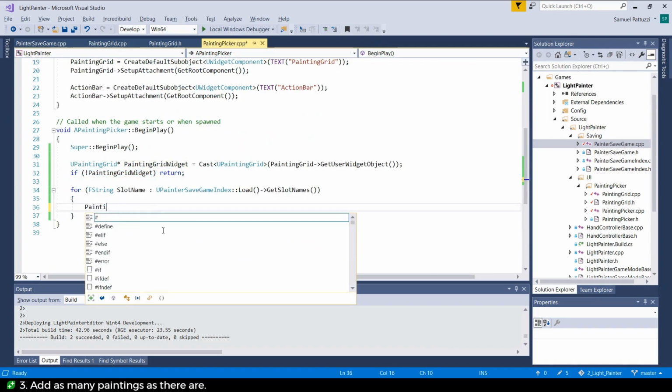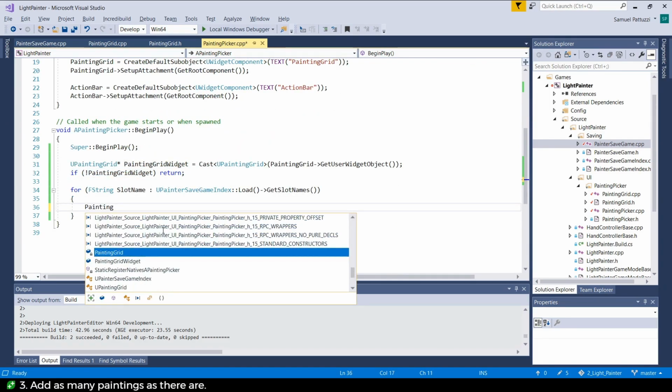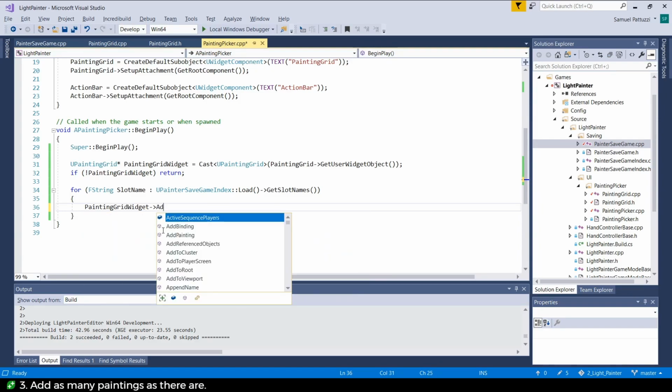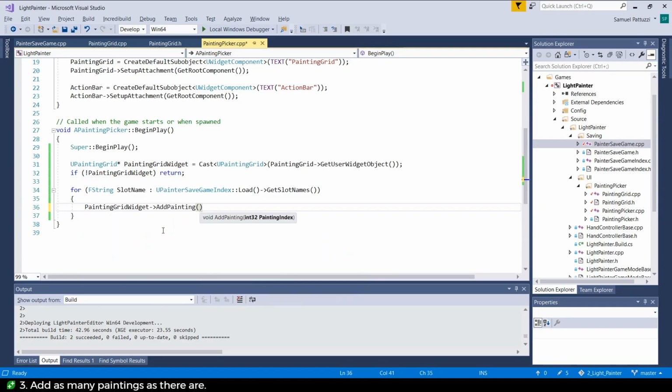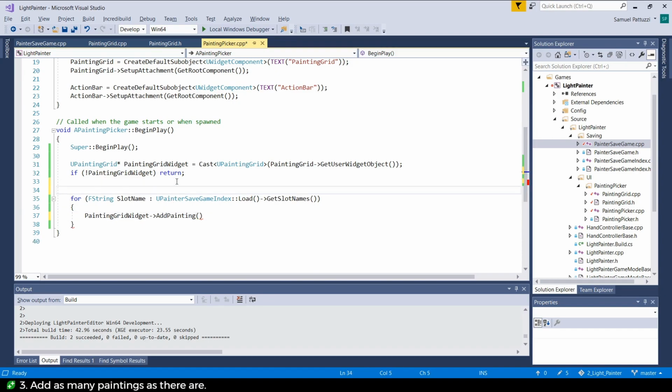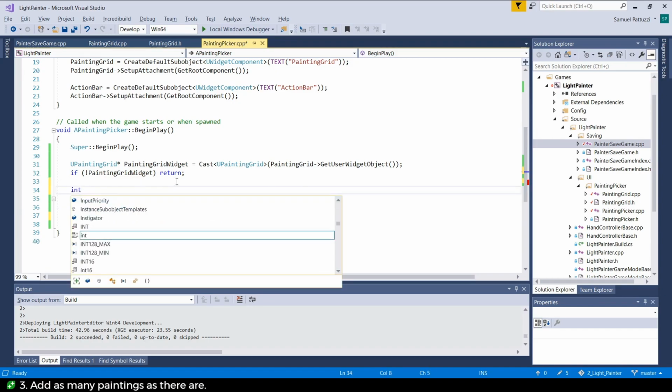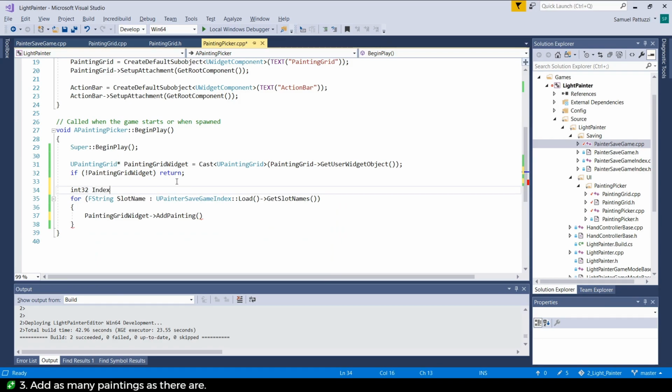And then what we're going to do with the painting grid widget is obviously add paintings to it. And we're going to have an index, which we currently don't have. So I'm going to create one outside the for loop, an int32 index, and it's going to start off at index 0. And we're going to add the first painting at index 0. Then subsequently, we're going to increment the index, so ++index within the for loop. So the next one will add to 1, the next one to 2, etc., until we have filled up everything.